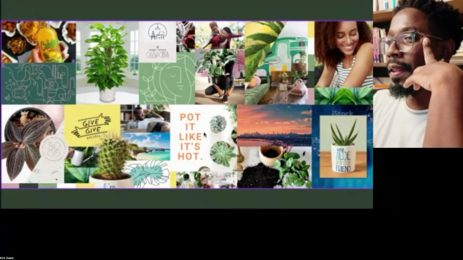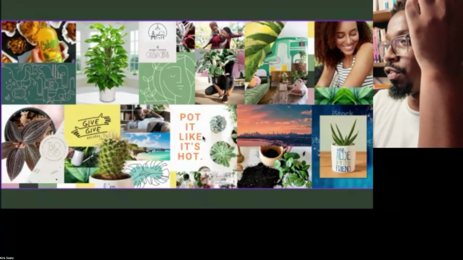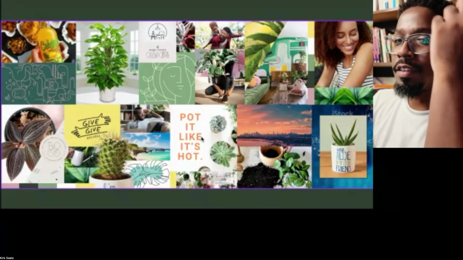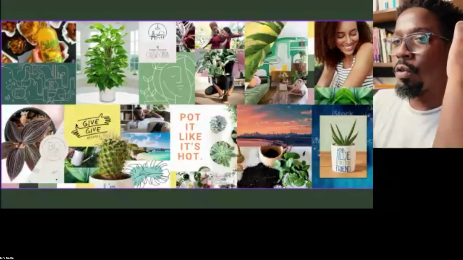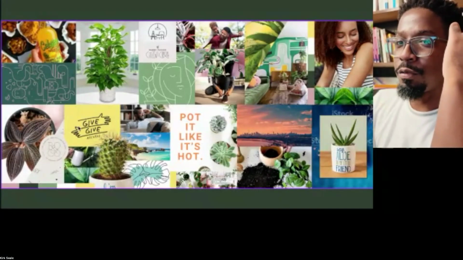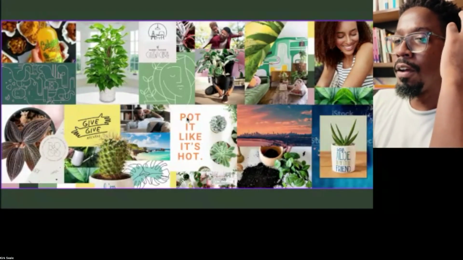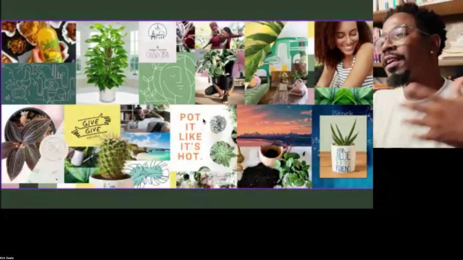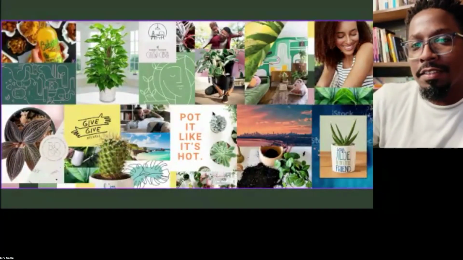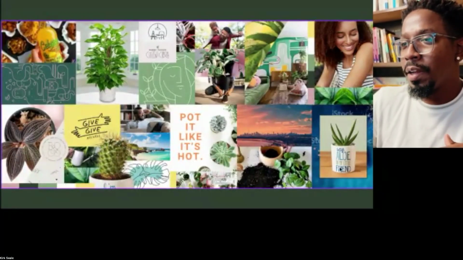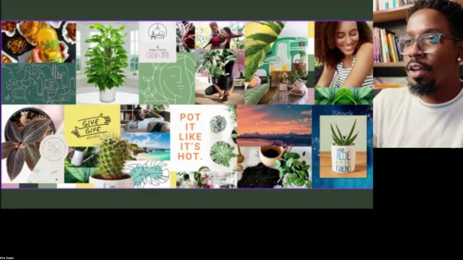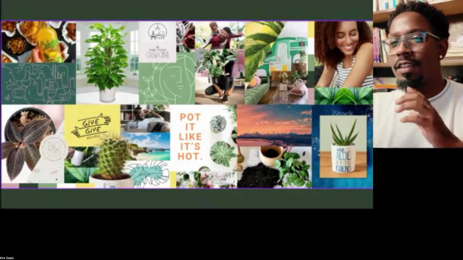All right. But then I also know that they're going to be using quotes and that sort of thing to help connect with the audience. So, give hugs, like this kind of feel, also with the line drawing. Pot it like it's hot. It's very fantastic. And say hello to my little friend. You know what I mean? They're also kind of cheesy. So all of these things kind of connected.